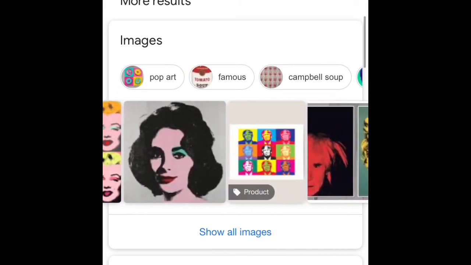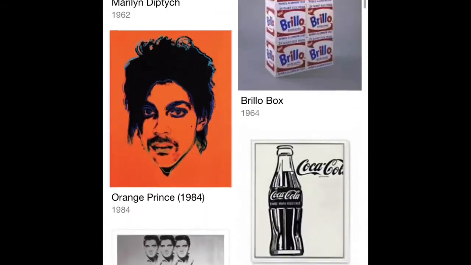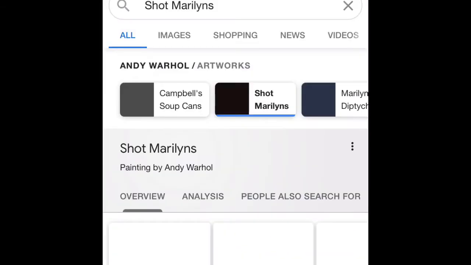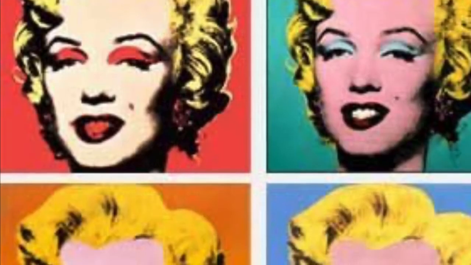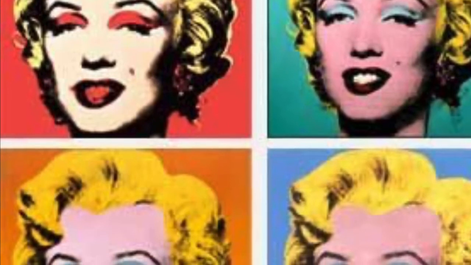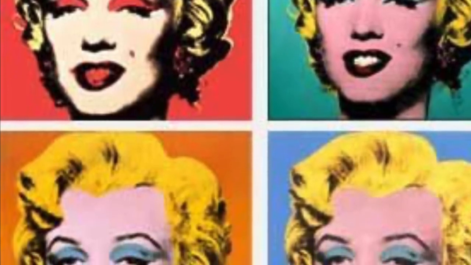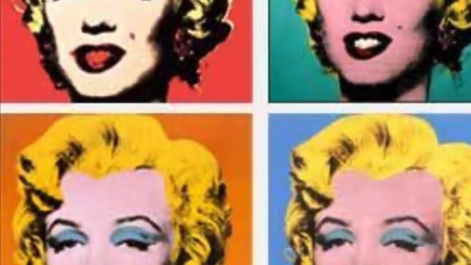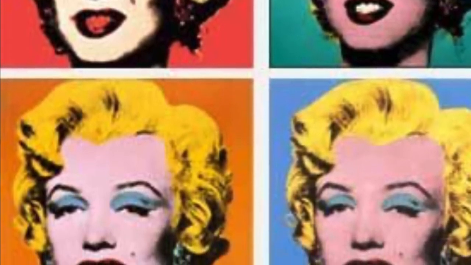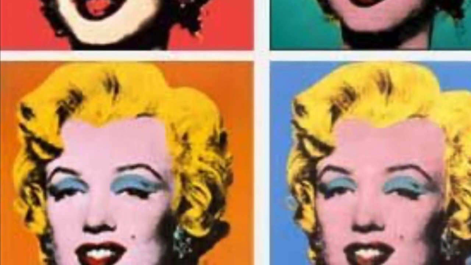The artwork that we're going to look at here is this famous portrait of Marilyn Monroe. It's called Shot Marilyns. And there's a lot of repetition with the 4 repeating Marilyns. There are super bright colors, a posterized effect where everything is very bold and high contrast. So we're going to talk about how to do all of that online.